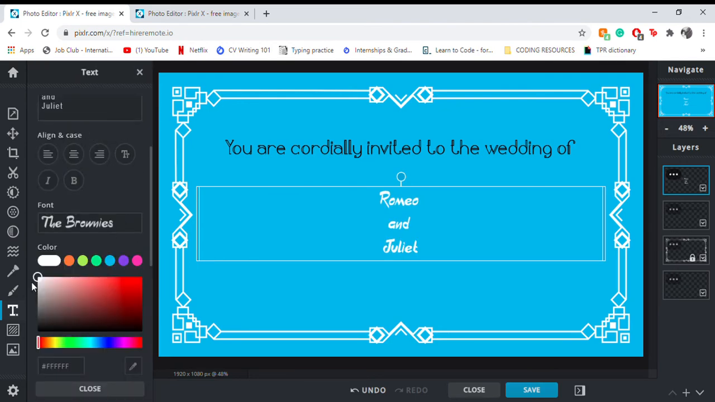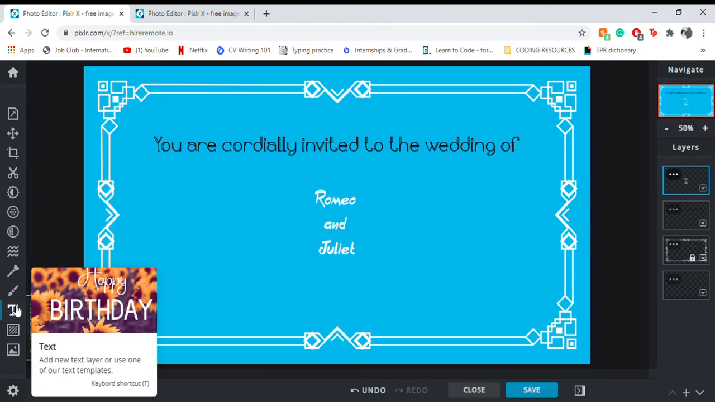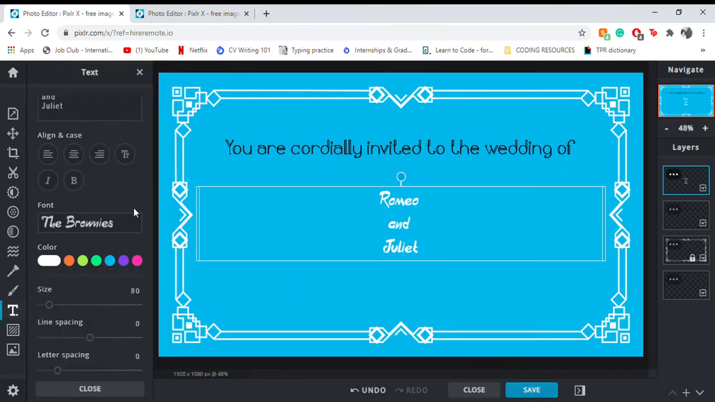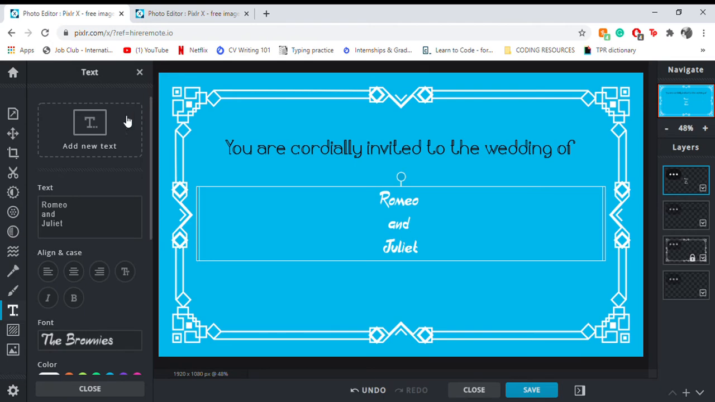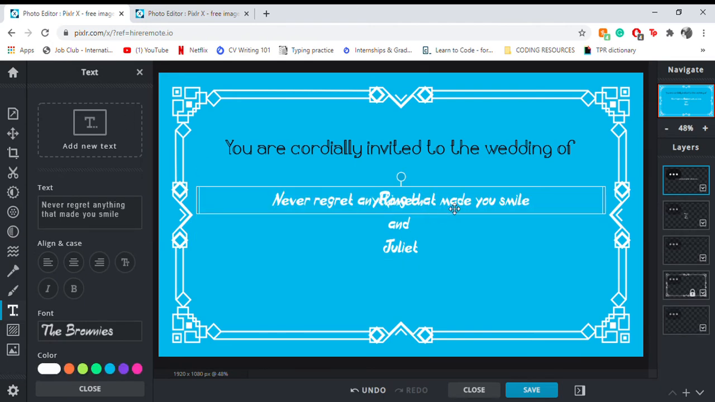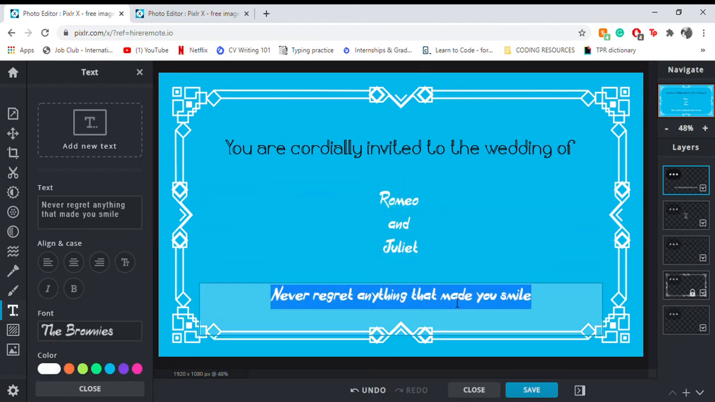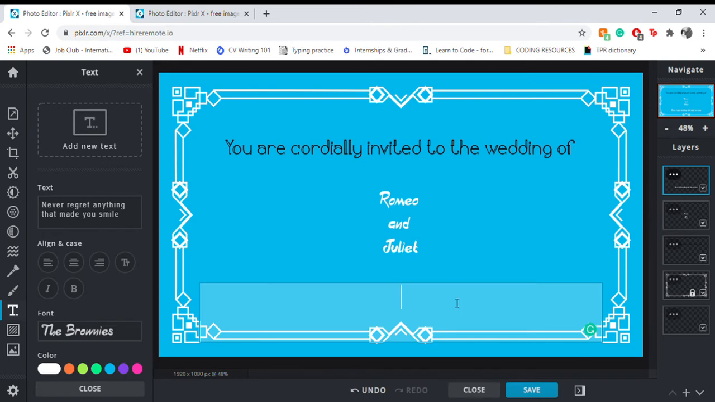And let's add one more text. It's going to go up here. Add new text. Double tap, backspace, and just type in whatever you need.